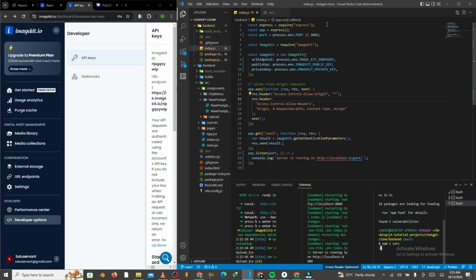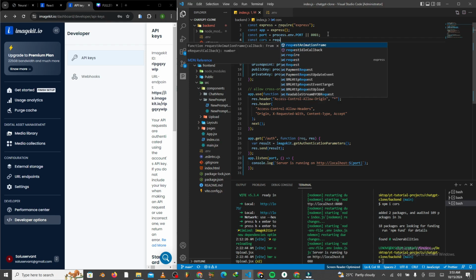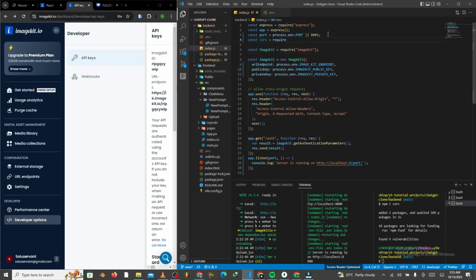Then while cors is being installed, we just come here and say const cors, and cors is going to be what? It's going to be require. Then we will require cors. All right, so we just required cors here nicely.